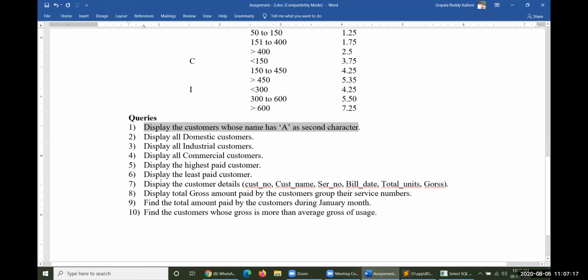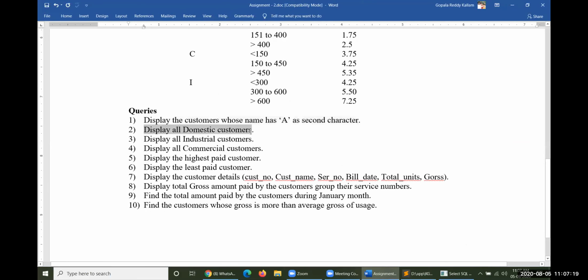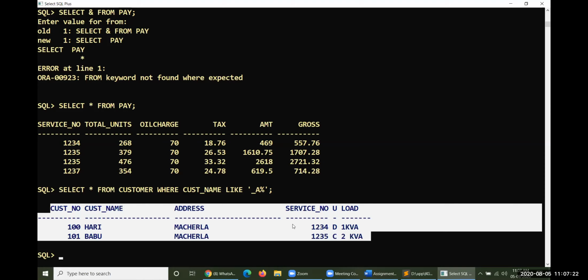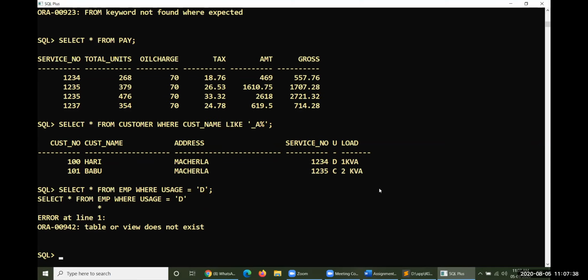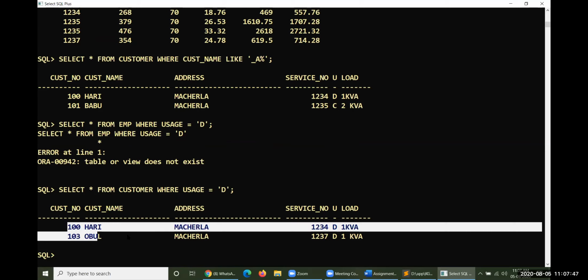And the second query will be: display all domestic customers. Domestic customers in the sense, select everything from customer where usage is equal to D. Actually, this is not EMP, it is customer. Okay, these are the two people who are domestic people.